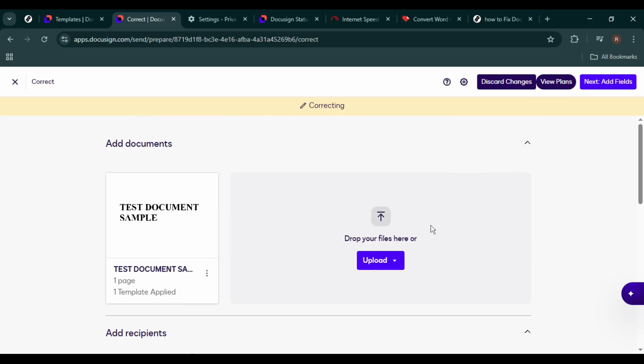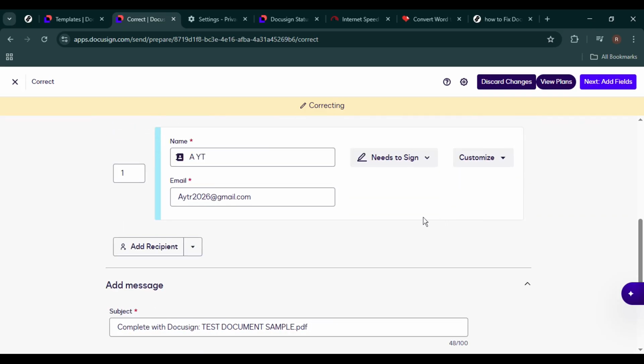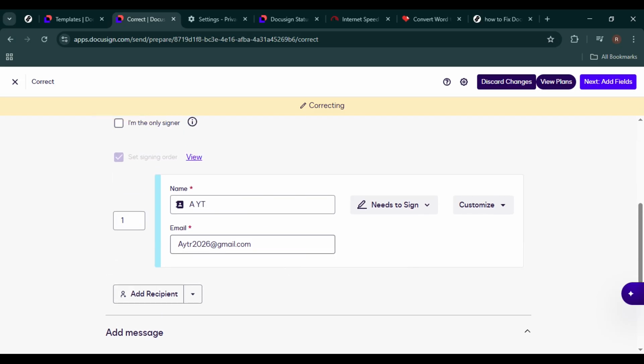If the issue continues, the second step is to verify the signer's email format. Make sure the email follows the correct format, including the @ symbol and a valid domain name. Avoid extra spaces before or after the email address. It's a small detail, but formatting issues are a very common reason for this error. Carefully retype the email instead of copying and pasting it, just to eliminate any hidden characters.